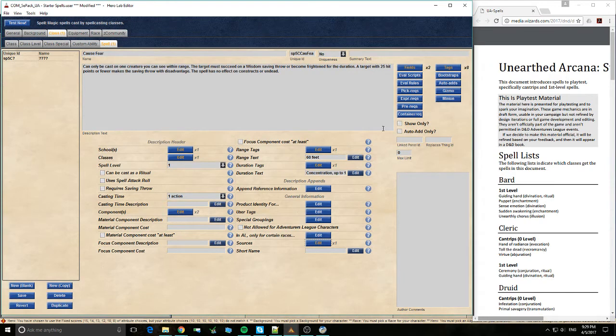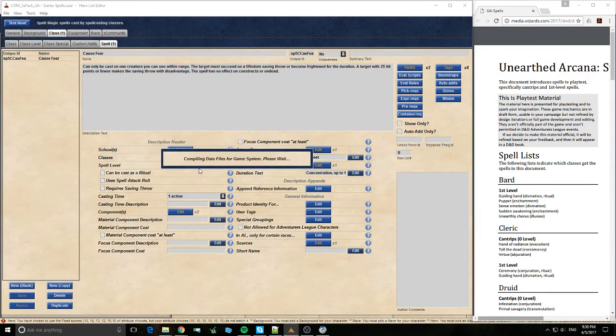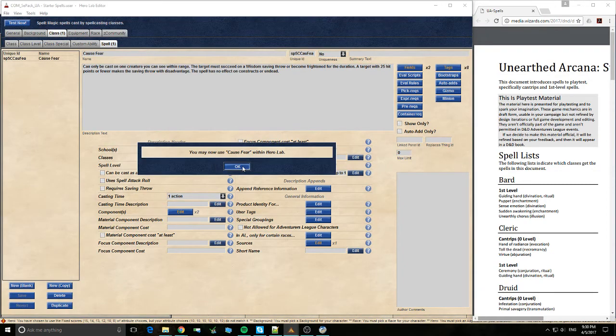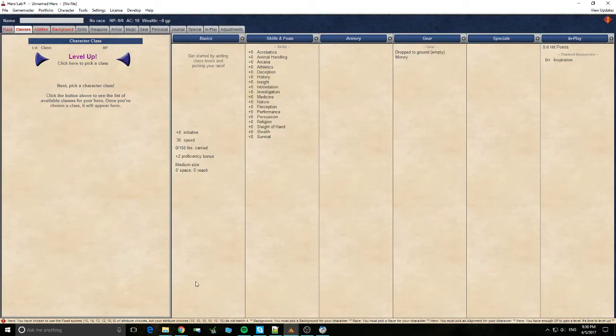All right, so now I've set my source name. And finally, the last thing I want to do is basically come up here and do a test. So I press test now. All right, that's going to save. Yes, this must be saved. I'm fine with that. It compiles it. You may now use Cause Fear within Hero Lab. All right, so now we'll load up Hero Lab and we'll just make sure that this is okay. I've got a new character up.